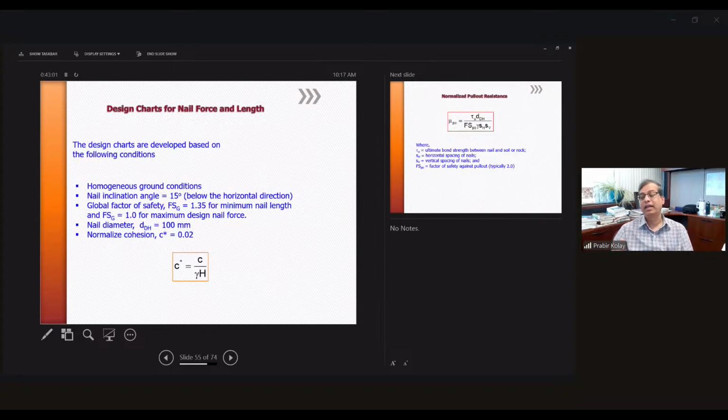Again, for any design, you need to find out how much is the length of this nail and the diameter of the nail, and that is the two main things: diameter of the nail and length of the nail. Okay. So homogeneous ground conditions. There are different conditions people did, like a 15-degree angle. Global factor of safety is 1.5 times minimum nail length. Factor of safety, again, for the global factor of safety, 1 for maximum size design nail force. Nail diameter should be 100, and normalized cohesion should be 0.04.